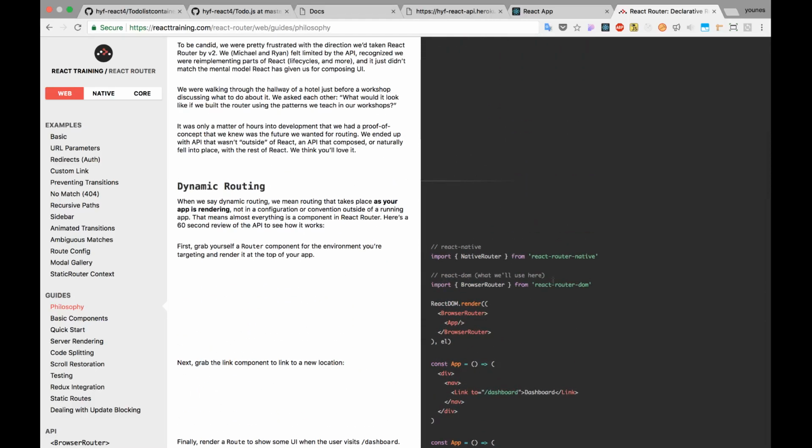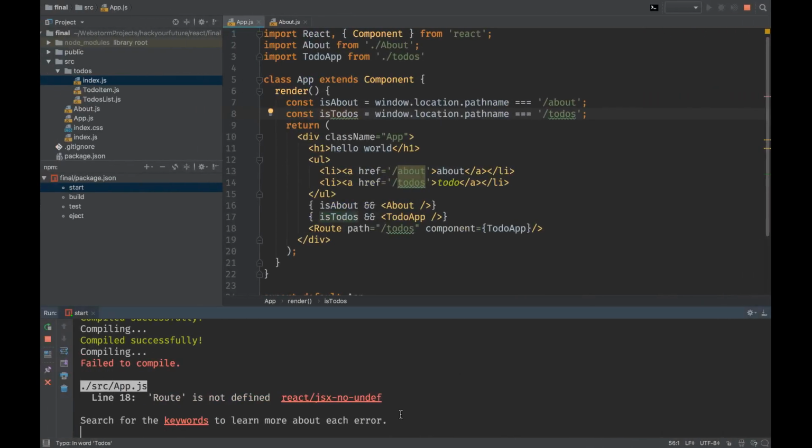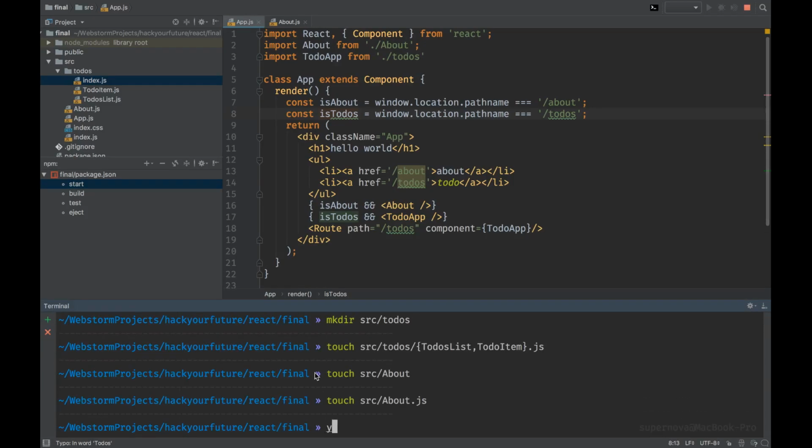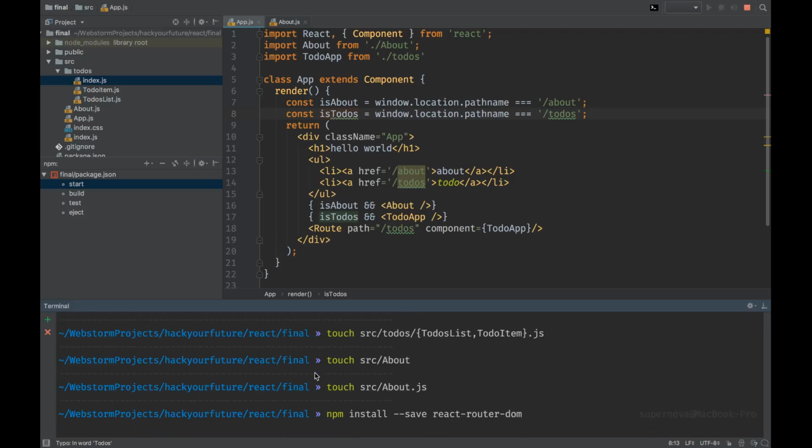So how to use this library? It's called React Router DOM. We need to install it. We go to the terminal and we do npm install --save react-router-dom. Clear? We are just adding an npm package. It will load it from npm or GitHub or anywhere, download it, and put it inside node modules.